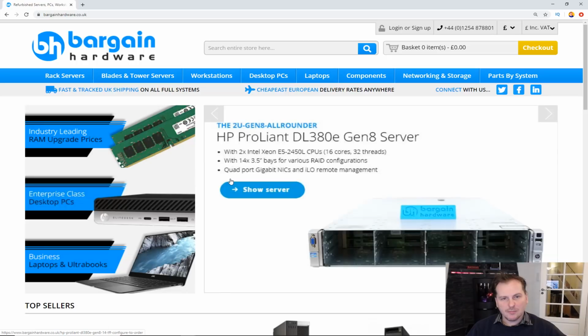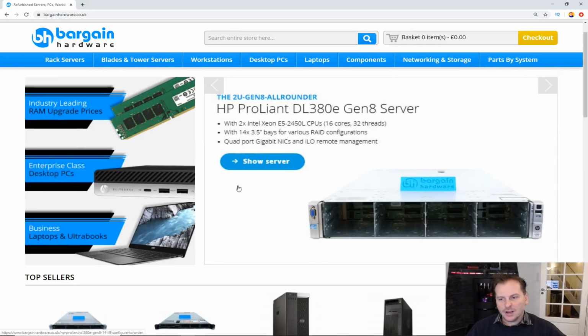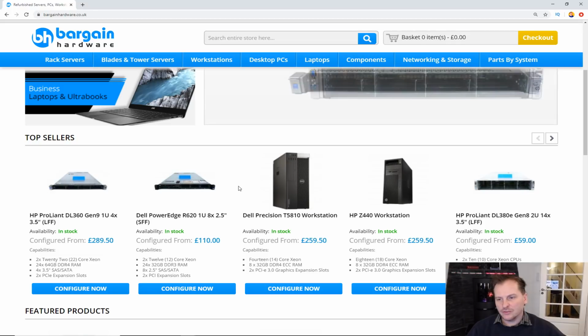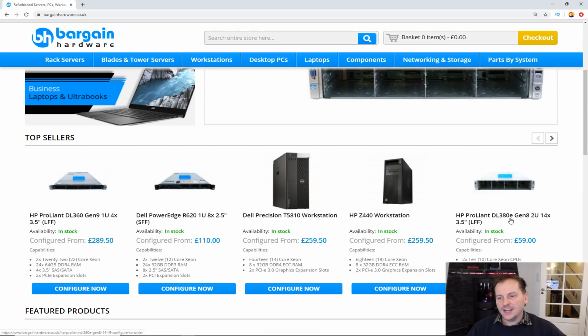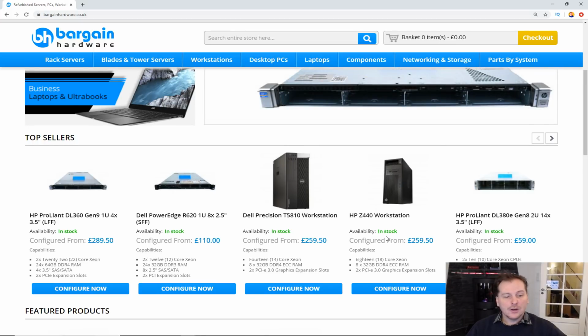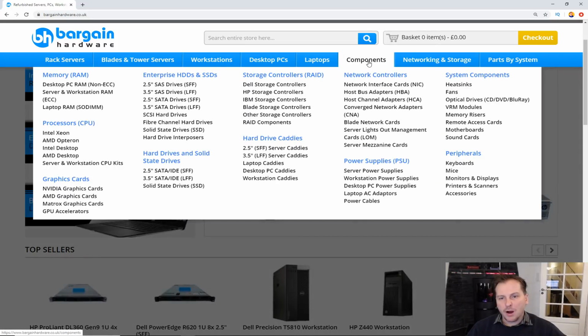As you can see, you can buy all sorts of good stuff, and you can get rather inexpensive servers if you just want to start with something really simple. Over here in stock, this DL380E Generation 8 starts at £59. That's a really good starter server. That's not what we're going to be doing today. Today I'm going to be buying a part.